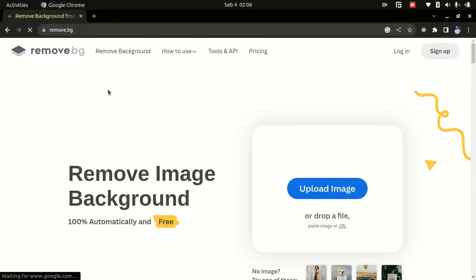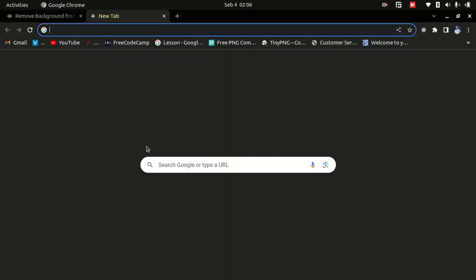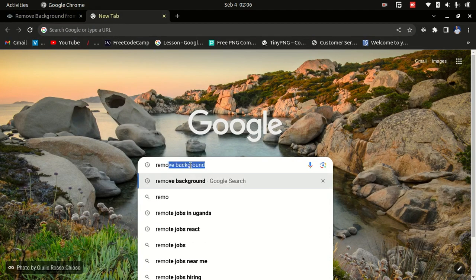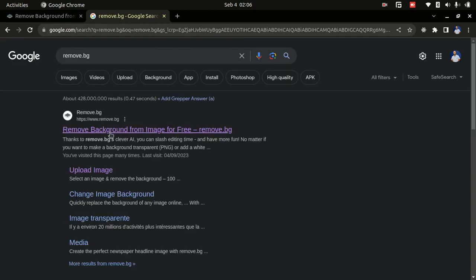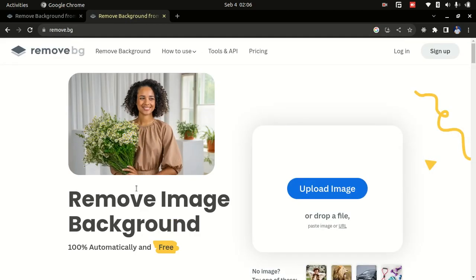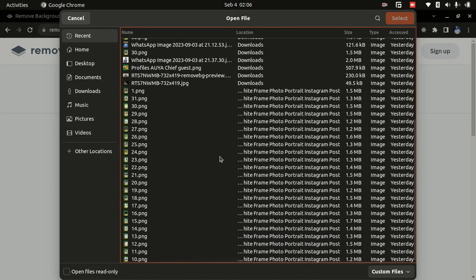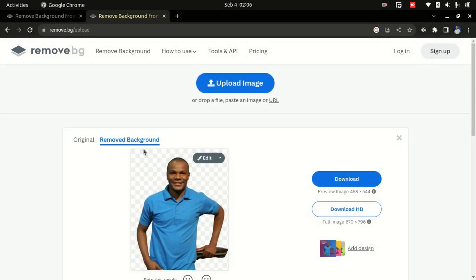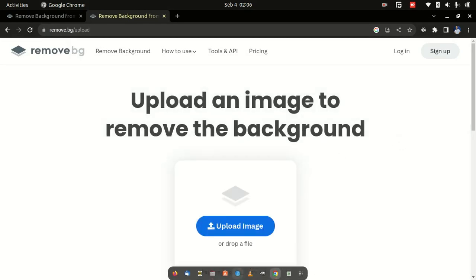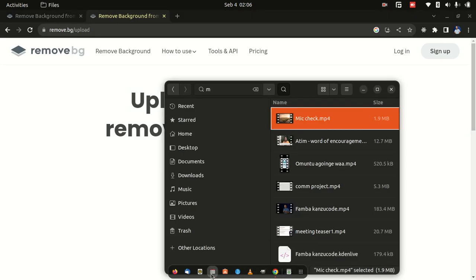Or if you don't want to go into all that, you just come into your browser, put remove.bg, press enter, then this first site that will come, the remove.bg. Select that site. Then there are two ways to upload our image, of which we are going to remove the background. One is you can choose to do an upload, then you select from your images, or method two, you can choose to just drag something there.